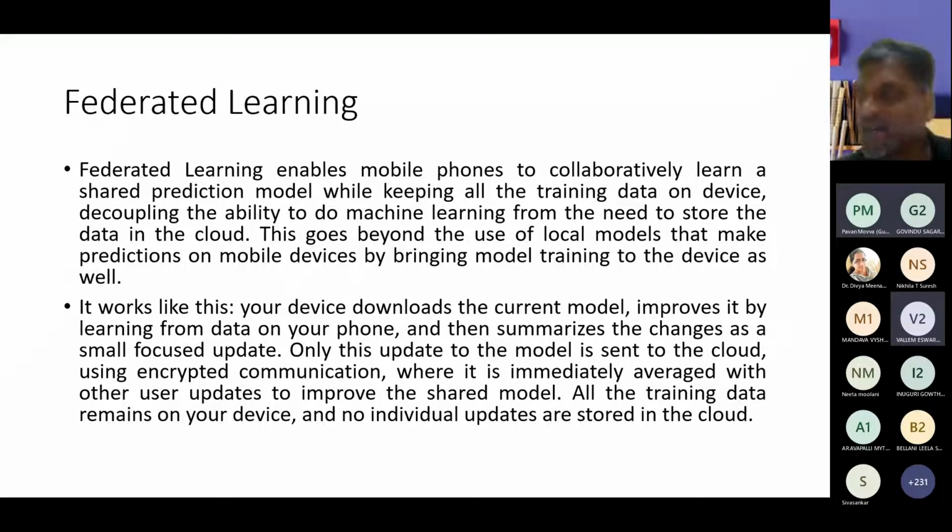Your devices download the current model. It can be mobile or it can be my laptop, any local device downloads the current model, right? That is the global model will be downloaded and then improves it by learning from the data on your phone. So the model will be trained by using the data that is available on your phone and then summarizes the changes as a small focused update. Only this update, only the update of the local model, right, is sent to the cloud. And again, that is sent by using encryption, where it is immediately averaged with other phones or other user updates to improve the shared model.